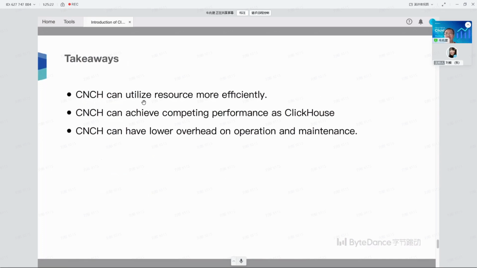I think it's good news for the SRE or even DevOps. Yeah, I think that's all for my sharing today.